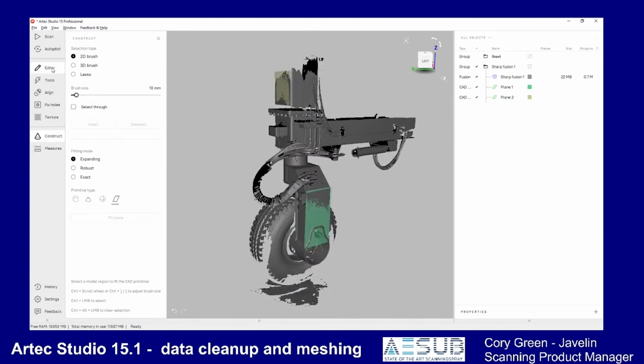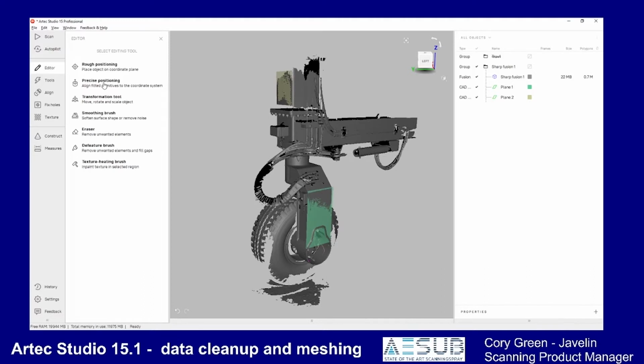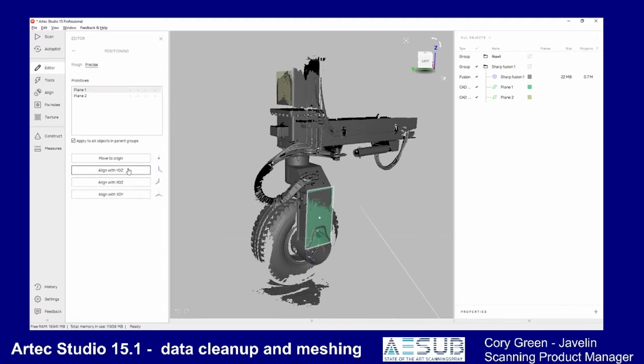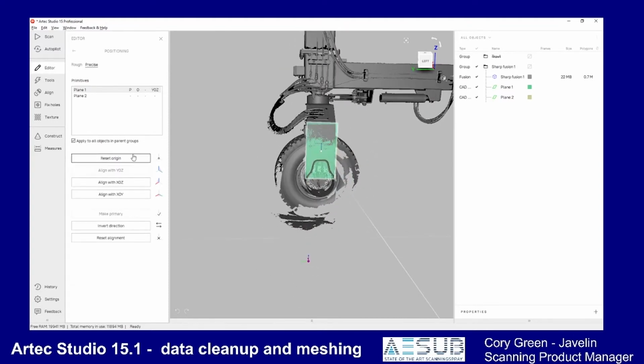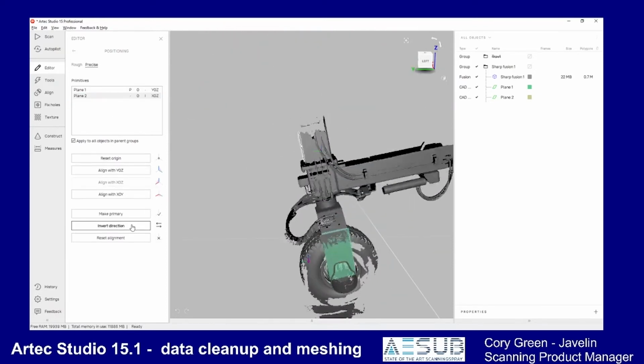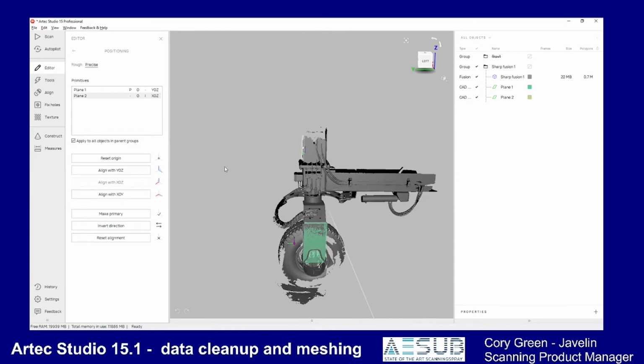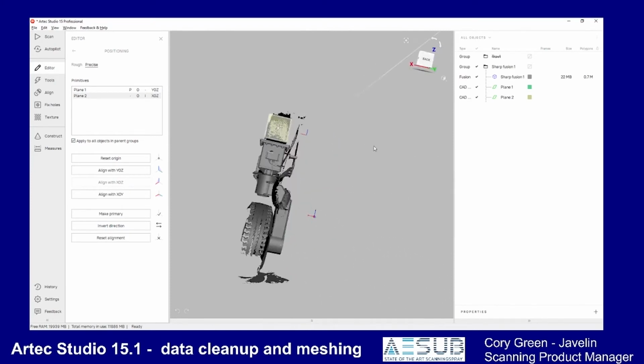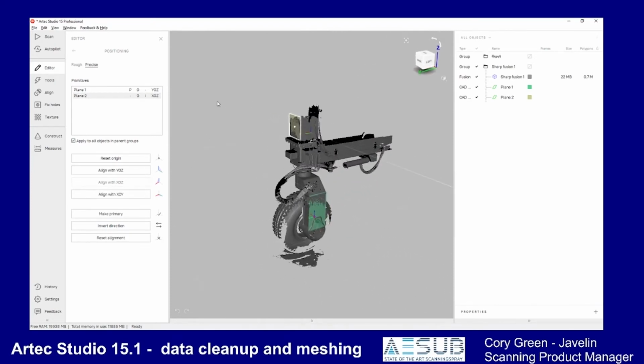Excellent. Finally, we'll go into the precise positioning editing tool, and we'll align those planes with the origins. Great. We'll now save this as an STL file and export it.